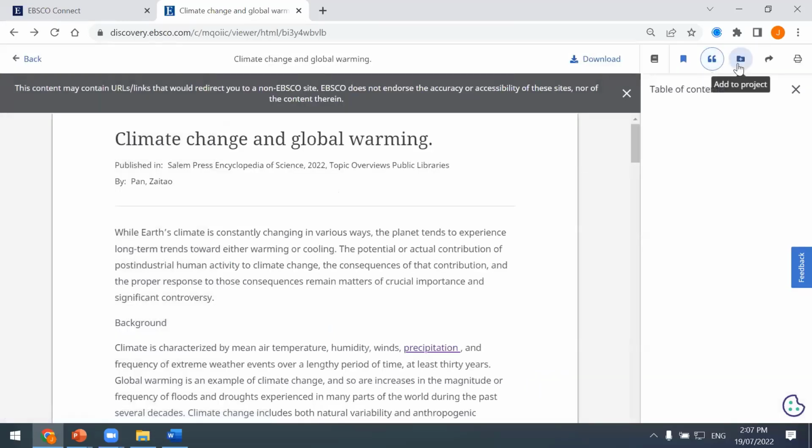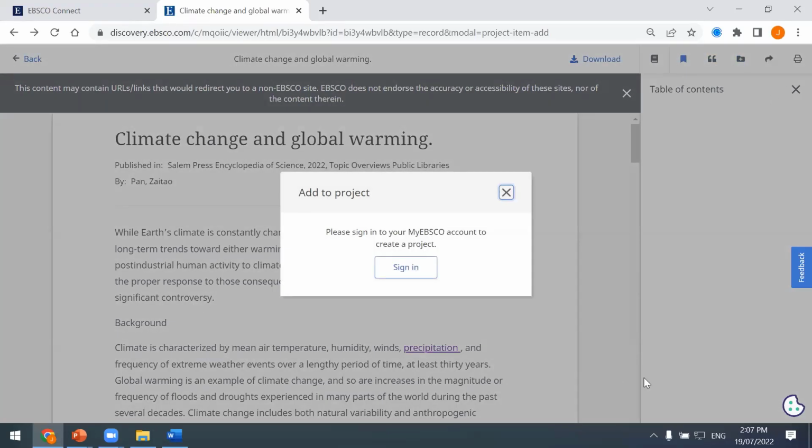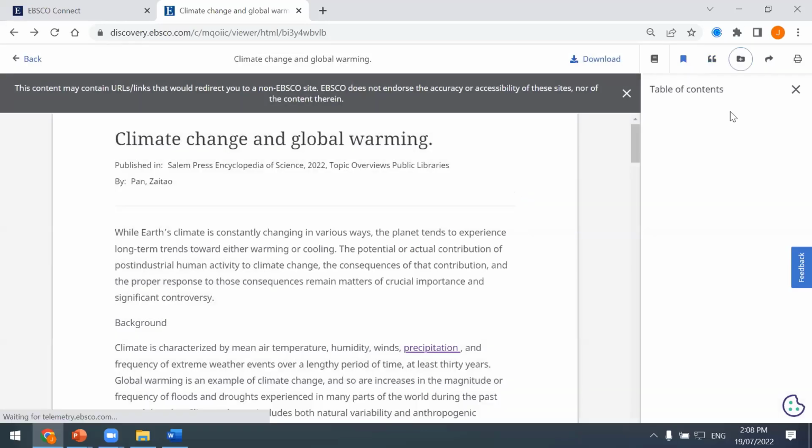After the cite tool, there is the add to project tool. This is another new functionality that I will cover in a bit more depth as we go along. But I can basically save this to a project or create a project, which is similar to creating a folder in the previous Explora experience. You'll notice though that in order to create or add items to projects, I do need to be signed in to my EBSCO account. So we will return to this a bit later on.